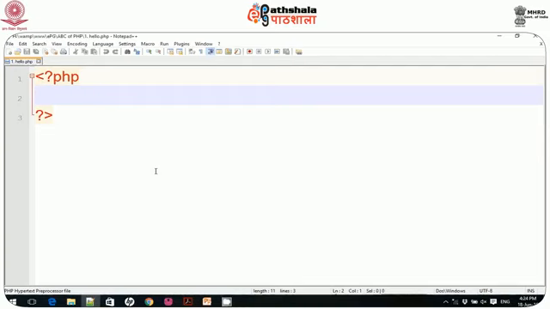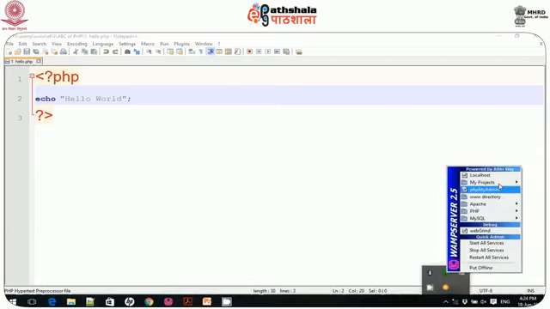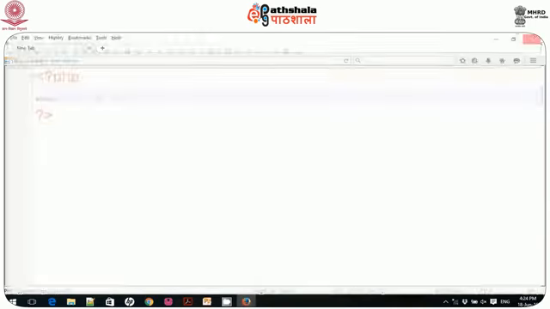So there is a statement called echo. The echo statement is used to print anything onto the browser. So you can type echo hello world and semicolon. Save this one. Now to run this file, I move again to localhost, my WAMP server.